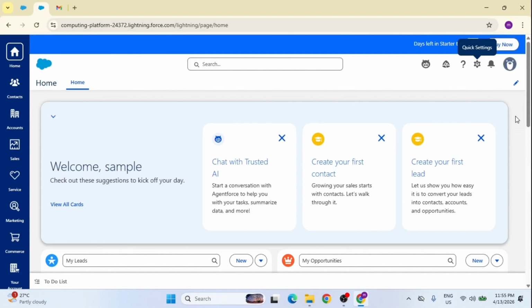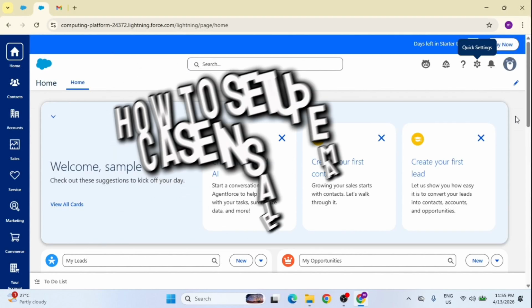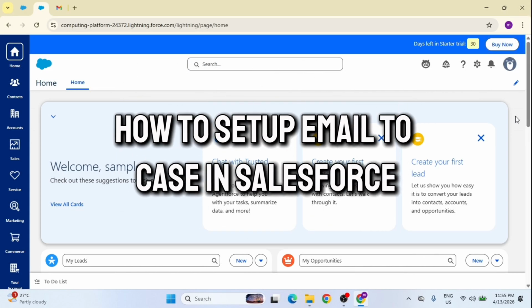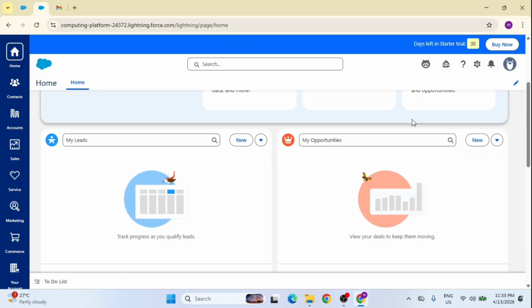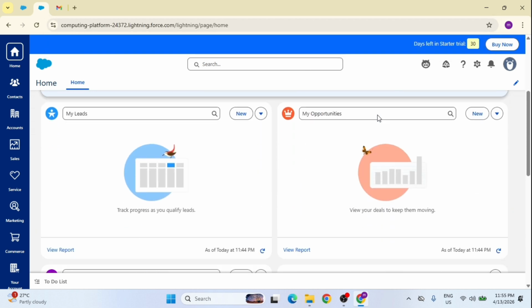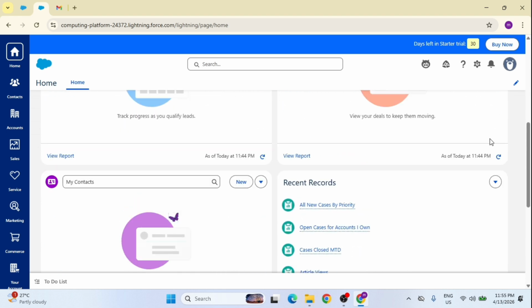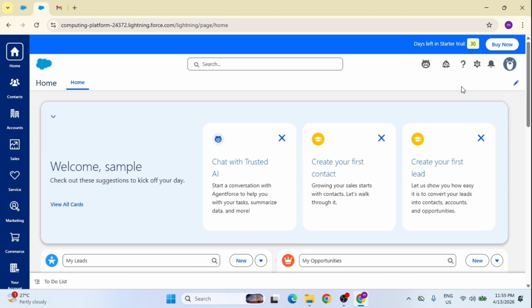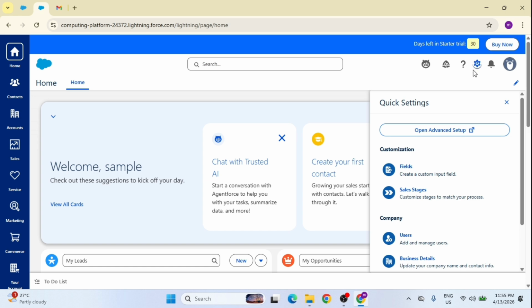In today's video, I'll show you how to set up email to case in Salesforce. First, open your browser and go to the official Salesforce website, then make sure to log in with your account. On the home page, click the gear icon at the top right, then select Setup.